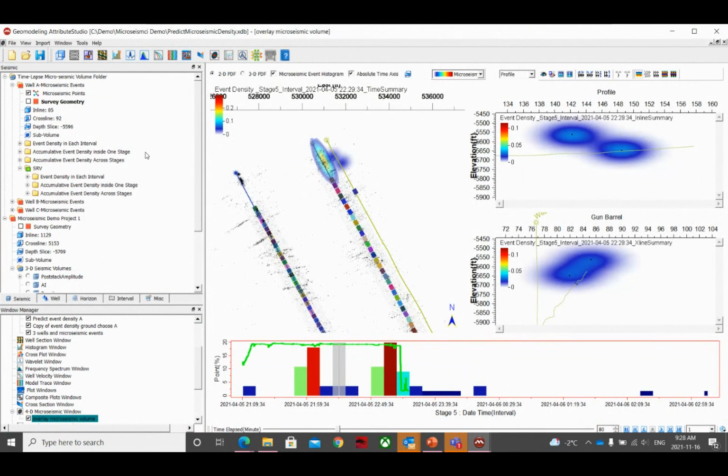So as you can see here, I created the 4D microseismic volume for the well, and I also created the SRV for the well. And the SRV can be estimated if you check the create geobodies for SRV estimation when you create the 4D microseismic volume.